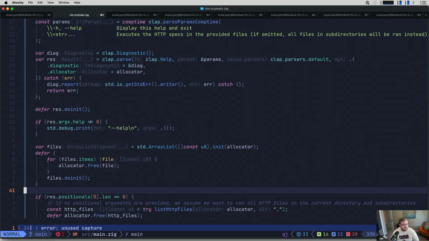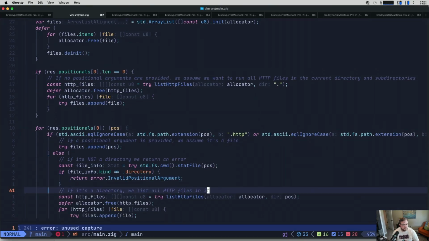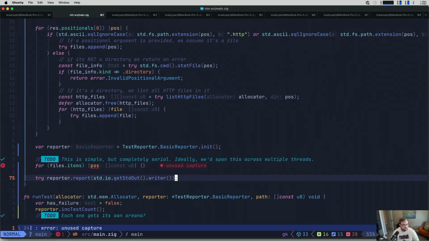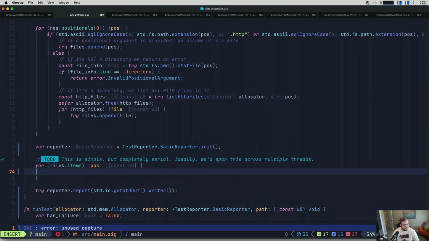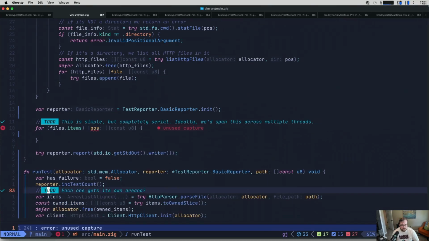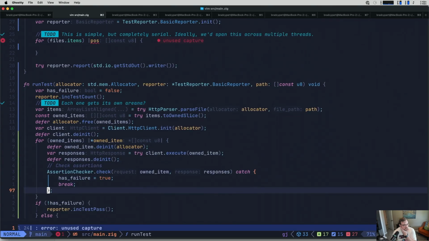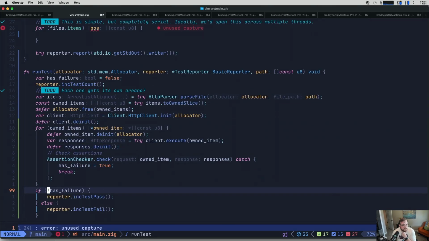I don't see an unused capture on line 24. Oh, weird. Yeah, so line 24. We'll need to call this function too. That totally makes sense that there's an unused capture. We'll come back to that in a second. So I think we have everything that we need here.